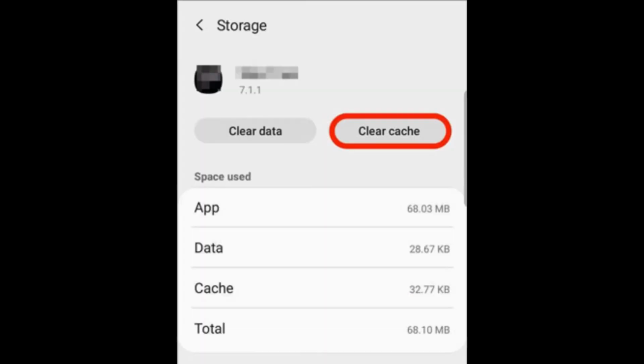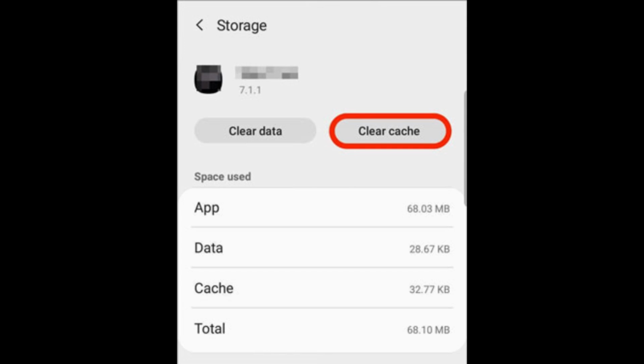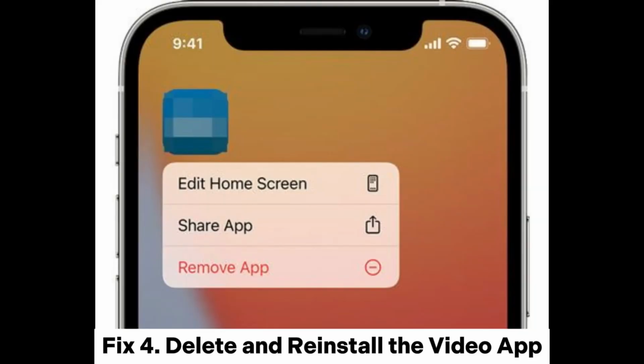Fix 3. Clear app cache. If videos aren't playing on your iPhone app, try clearing the stored cache and then attempt to play the video again. Fix 4. Delete and reinstall the video app.